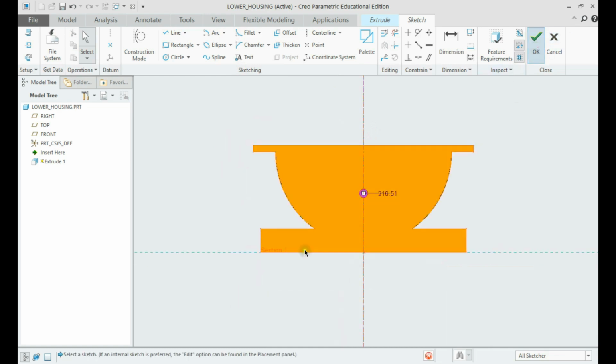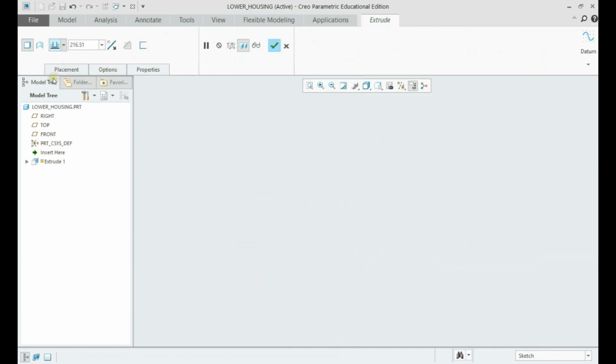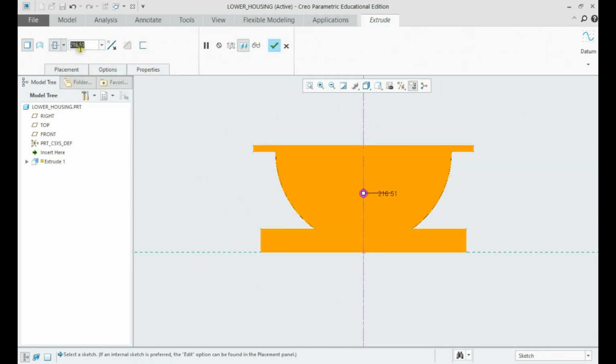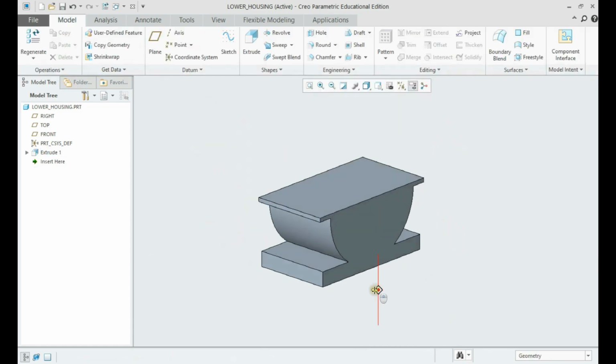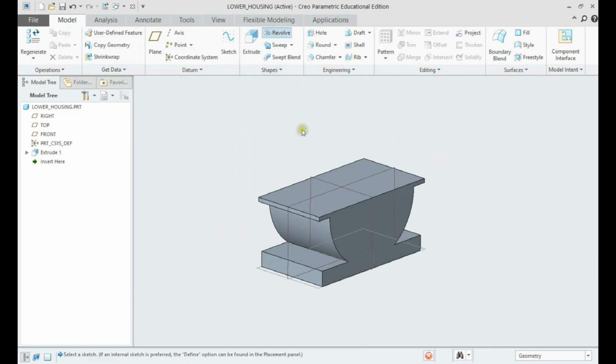Further, extrude it to the given depth symmetrically. To create the complicated cutout from the part, we will use revolve.